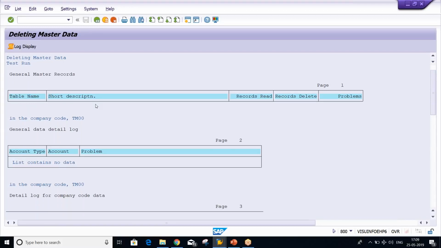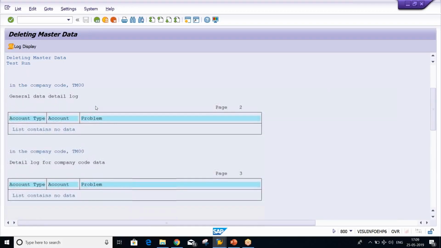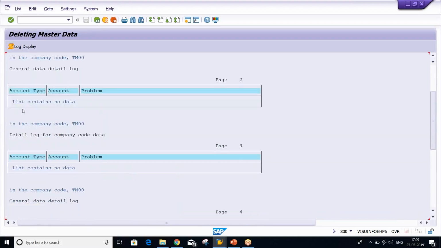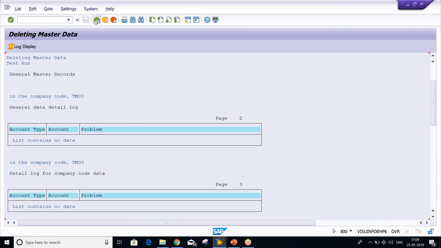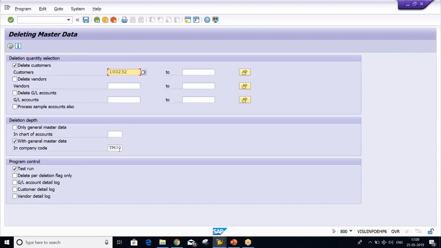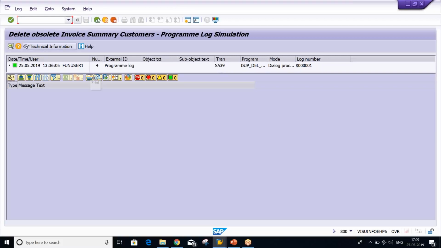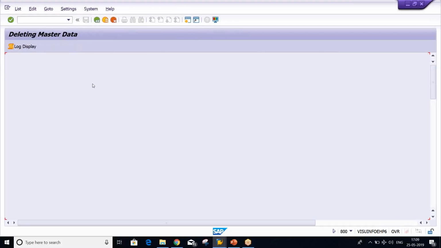Now here are different things, in the sense that in every table the system is saying that the list contains no data. List contains no data. Okay, just wait. Here we have to change the company code also. Now execute and then click on the back button.